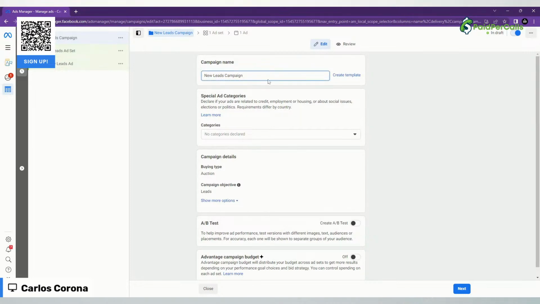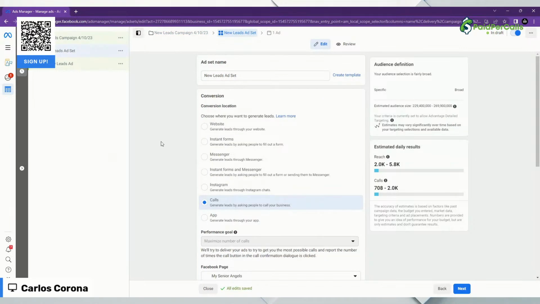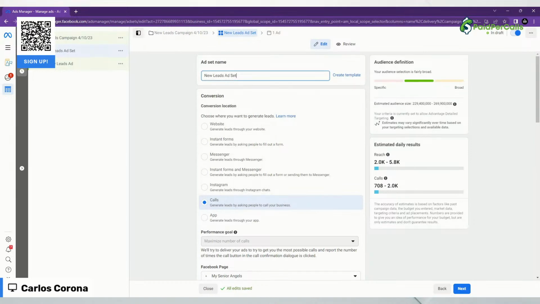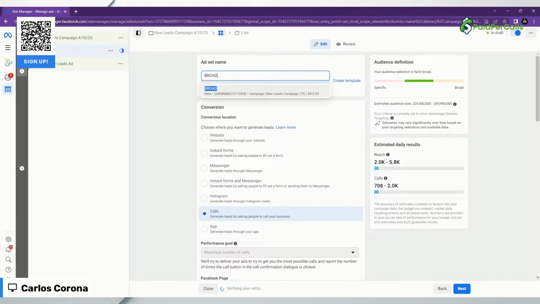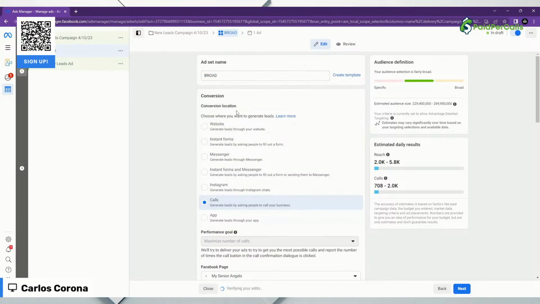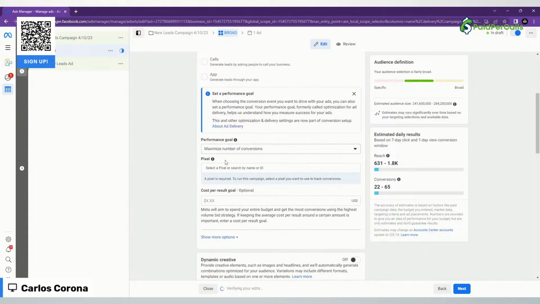This will be my new leads campaign for the day. And no special category. Everything here is pretty much the same, right? So the new leads ad set is just for simplicity. I'm going to call this broad, right? Because this is just going to be broad, everybody. And this is going to be websites, and it's going to be conversions.